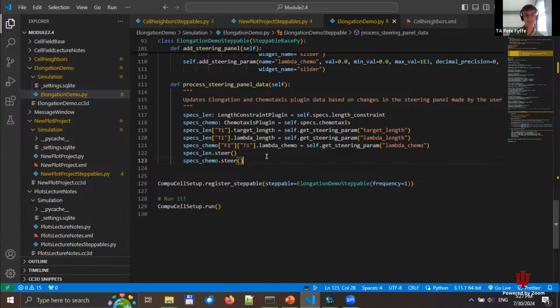There's also another method called process steering panel data. This method responds to the adjustments that the user makes to those sliders. For example, whenever someone adjusts the target length slider, it's going to get the value from the steering panel and then pass it directly to the length constraint plugin. The documentation might help you out a little bit more here because this is a Python only simulation and it's summoning the plugins directly. But once you've adjusted those values, you can then simply call the steer method.